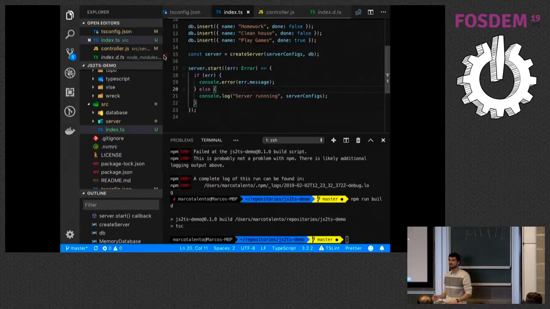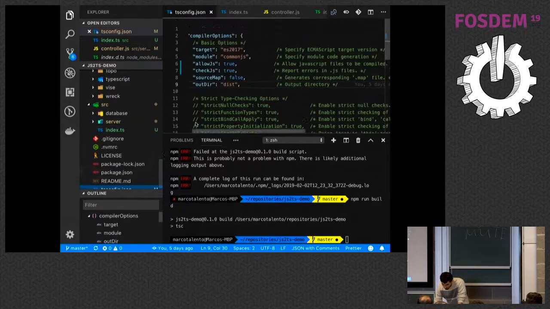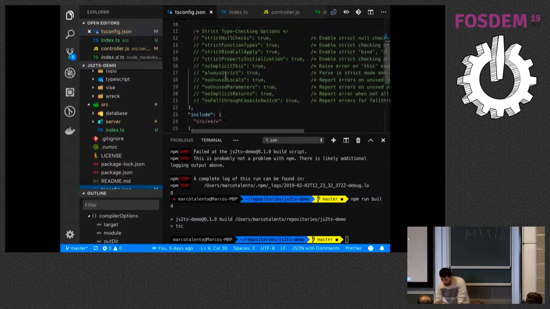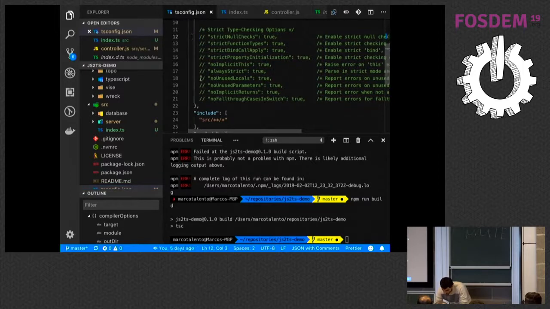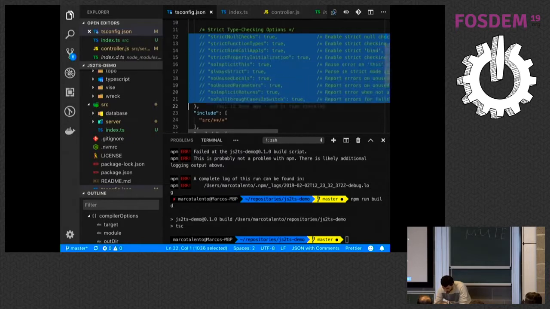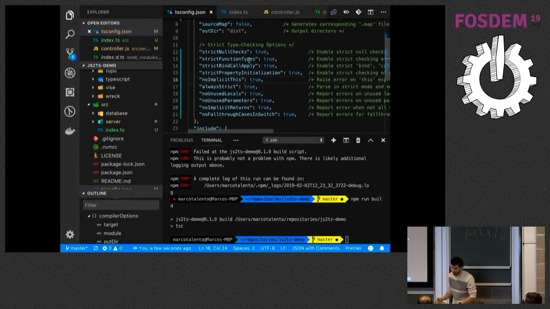And let's make things even more interesting. So let's enable more options in our compiler. There is a bunch of type checking options here. We are going to enable all of them. So if we enable this, now we are saying to the compiler, if we have unused local variables or unused parameters, please report errors. And this is true for our JavaScript code and also for our TypeScript code. So let's try to compile this again.